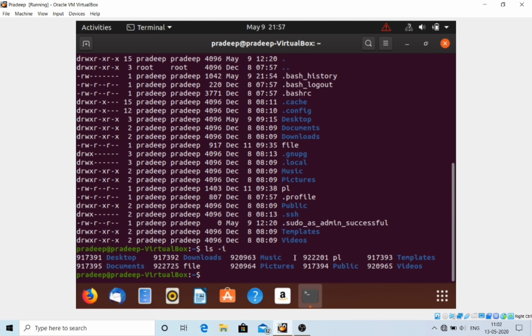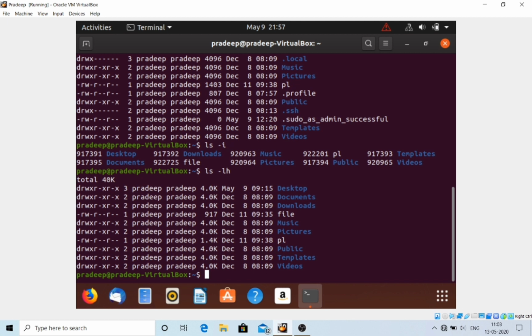If you want to list in long format with readable size, then you have to type ls space dash small l h. You can see here this k shows KB. If there is any M, then it shows MB, so it is the size.